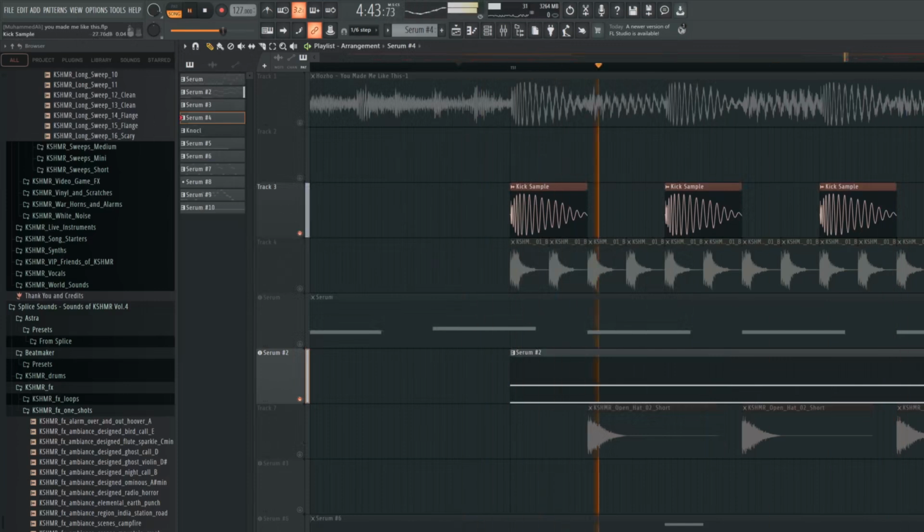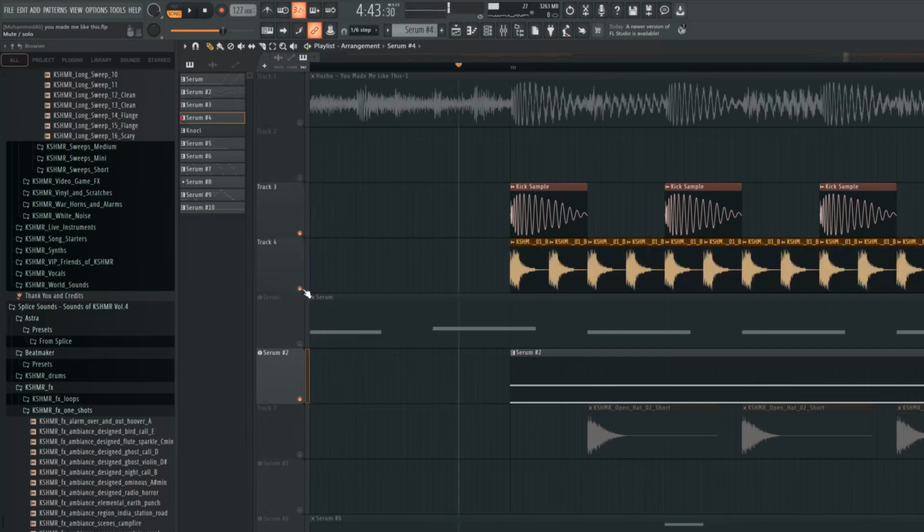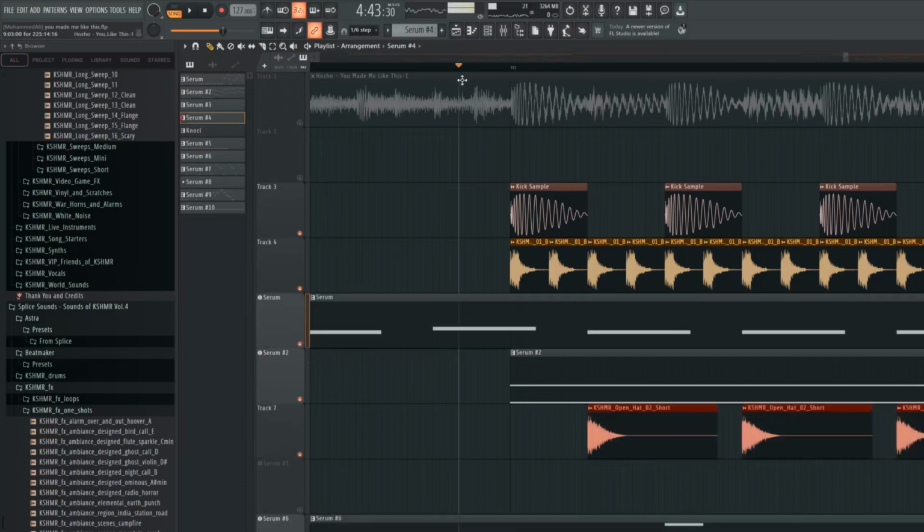Without sidechain, with sidechain, just to make it more groovy. And these first and basic elements sound like this.